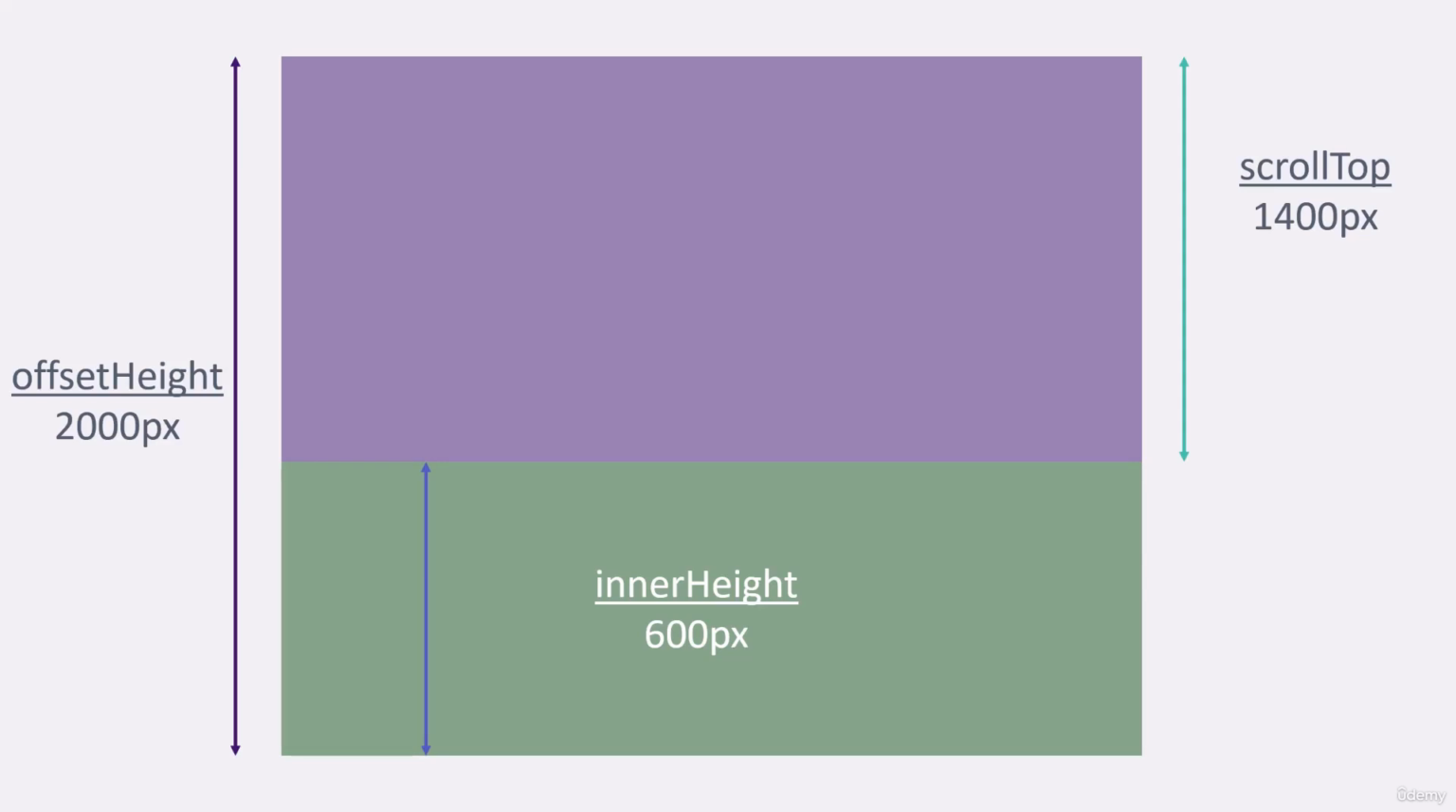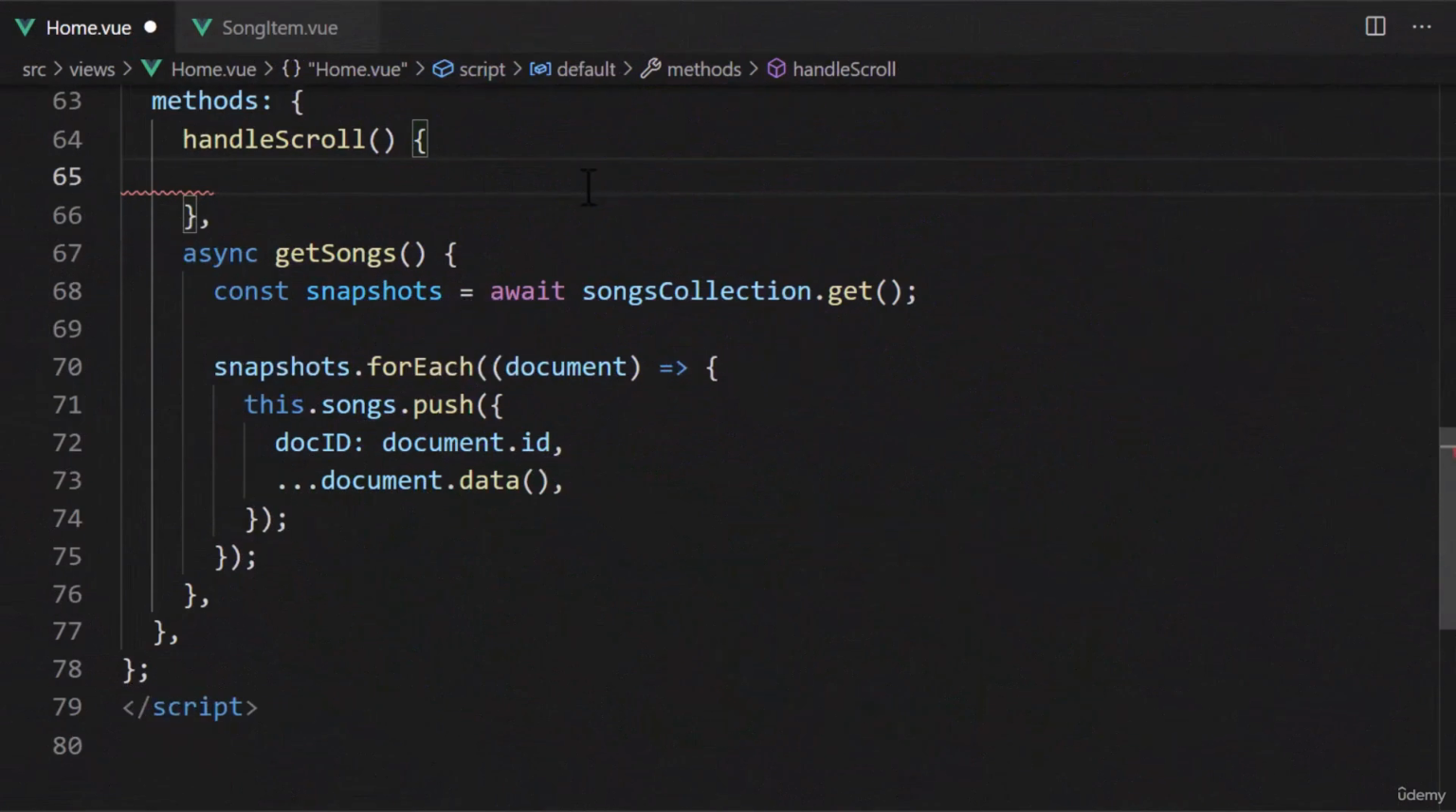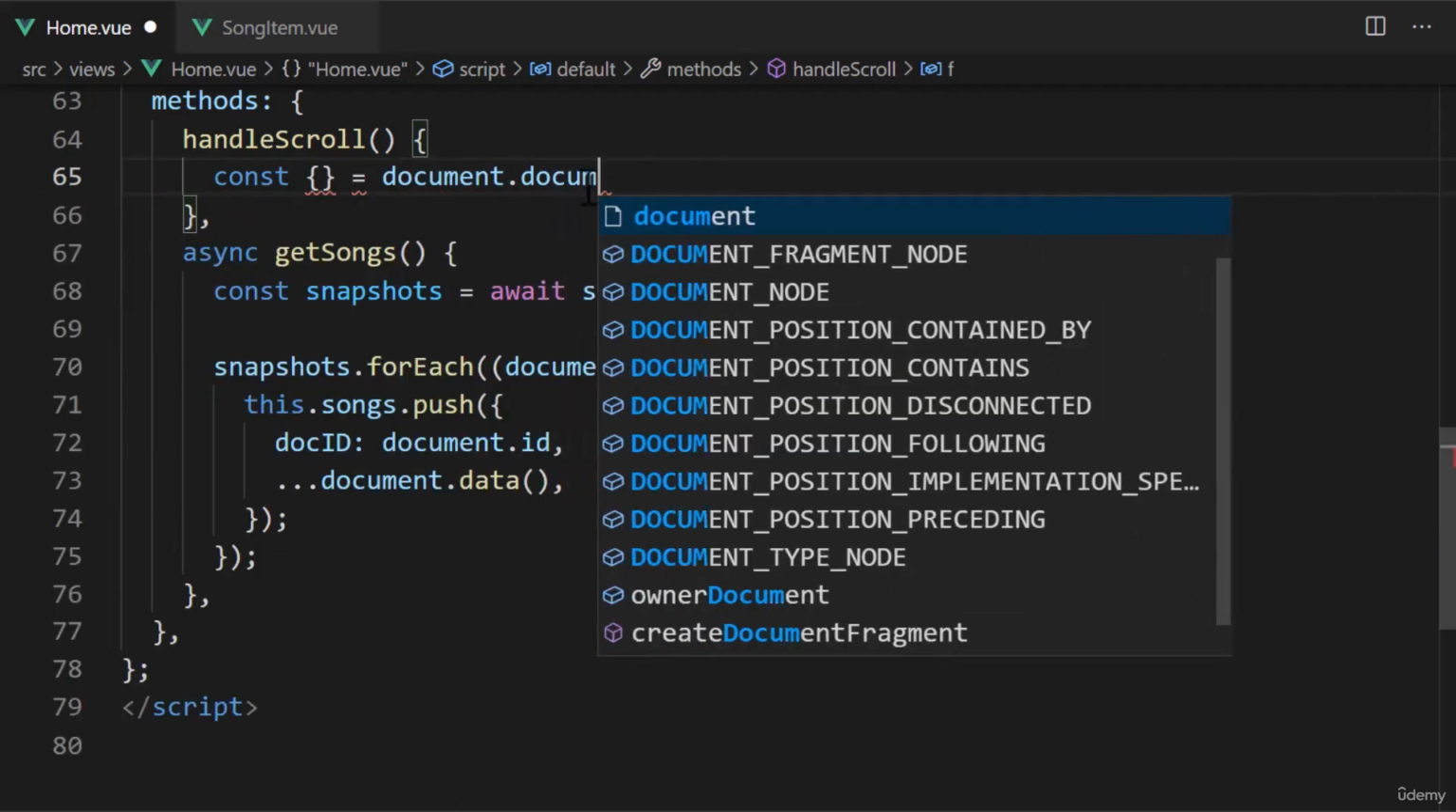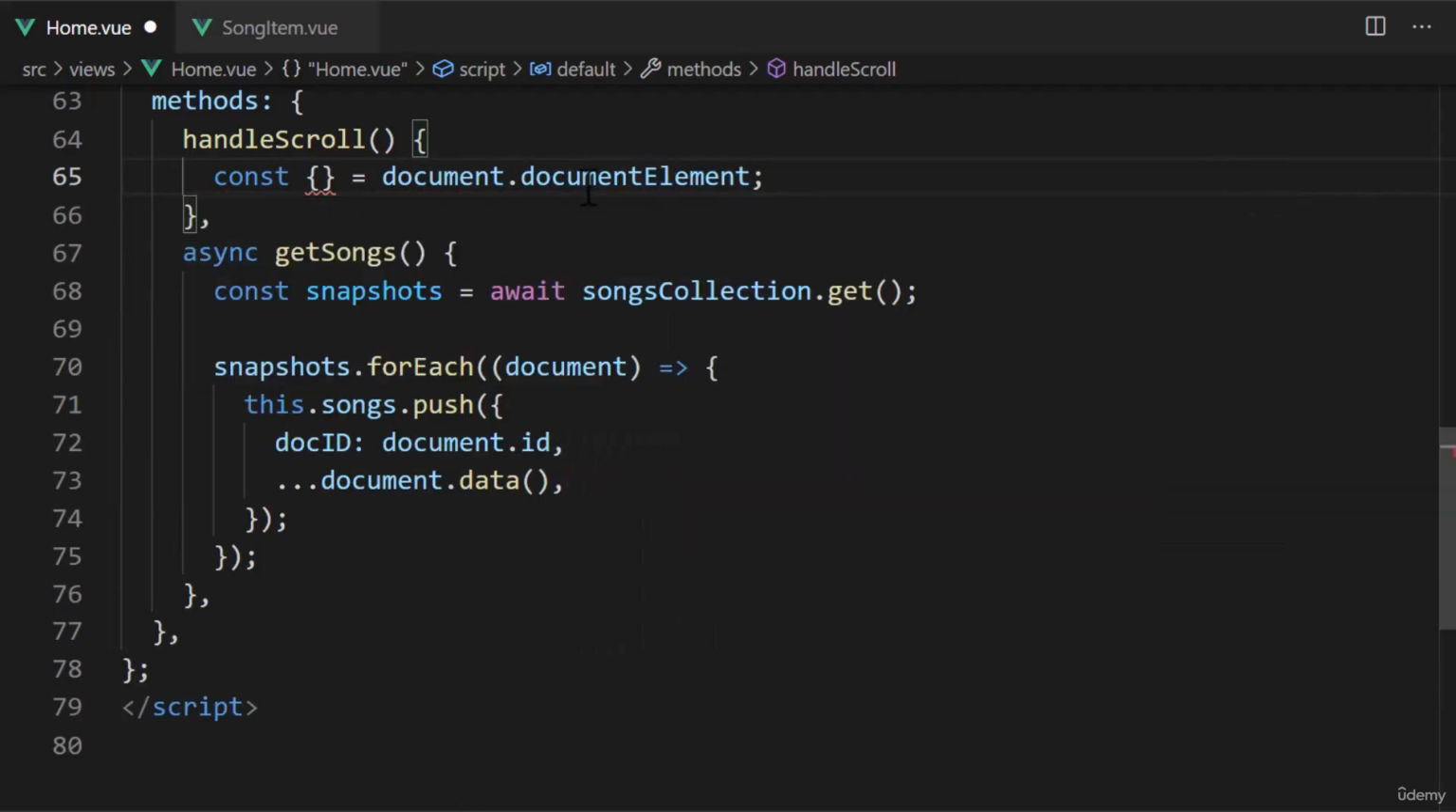Here's what we'll do. We'll add the inner height and scroll top properties together. If the sum is equal to the offset height property value, we'll send a request for more songs. We'll be working in the handleScroll function. We're going to destructure the document.documentElement object. This object will contain two of the properties we need. They're the scroll top and offset height properties.